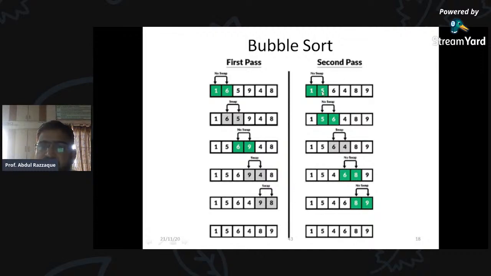So in the second iteration, 1 with 5 is in order, 5 with 6 is in order, 6 with 4 is not in order. So we will interchange this 4 with 6. Now 6 with 8 is again in order, so this will stay as it is. We can skip comparing 8 with 9 because 9 has already got its position. If we compare this, then we are unnecessarily increasing the complexity, right?